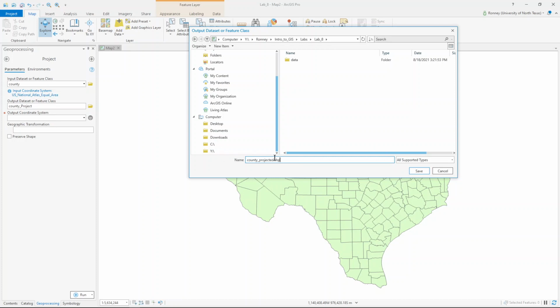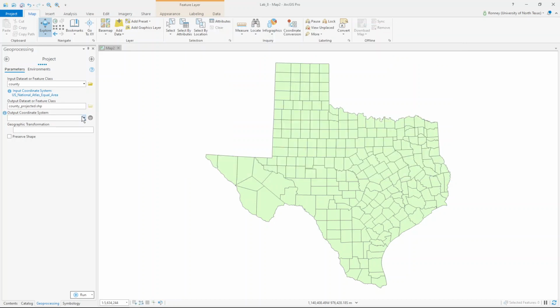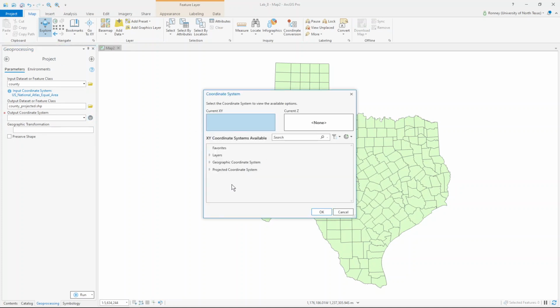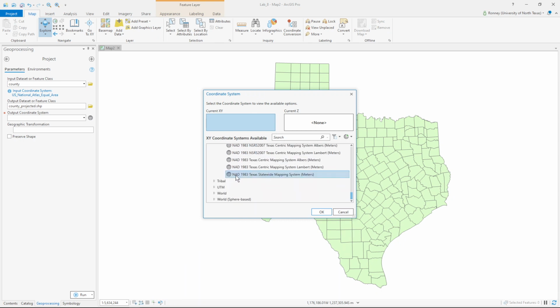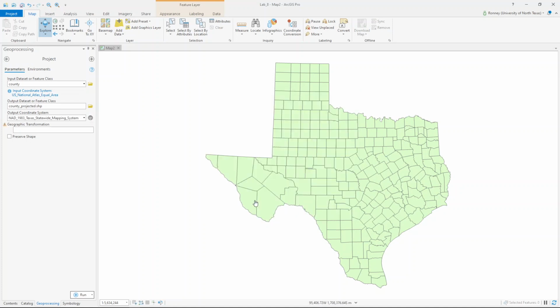All right, so we've called it something. We're going to hit save. We're going to give it an output coordinate system next. So we're going to click this globe icon. I said it was a Texas statewide mapping system, so that should be under projected coordinate system, state systems. Scroll to the bottom for Texas. It's right here, the last one. NAD 83, Texas statewide mapping system in meters. We're going to select that and hit OK.